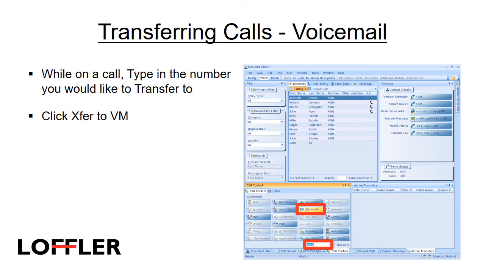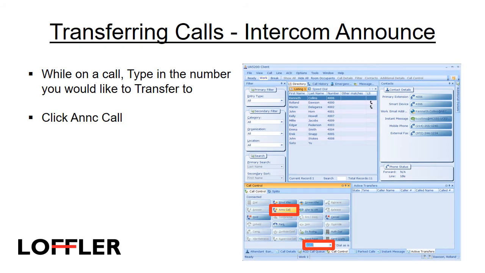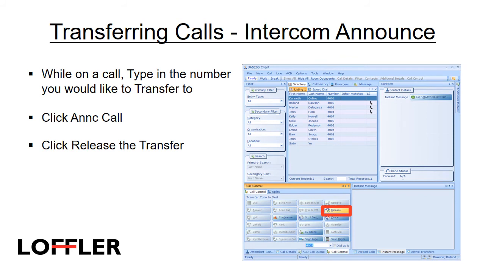To transfer a call to voicemail, while on a call, type in the number you would like to transfer to, located in the Call Control box, and click Transfer to Voicemail. The last type of transfer is an intercom announced call. While on a call, type in the number you would like to transfer to, located in the Call Control box, and click Announce Call. The phone will beep and you can announce the call. Click Release to complete the transfer.